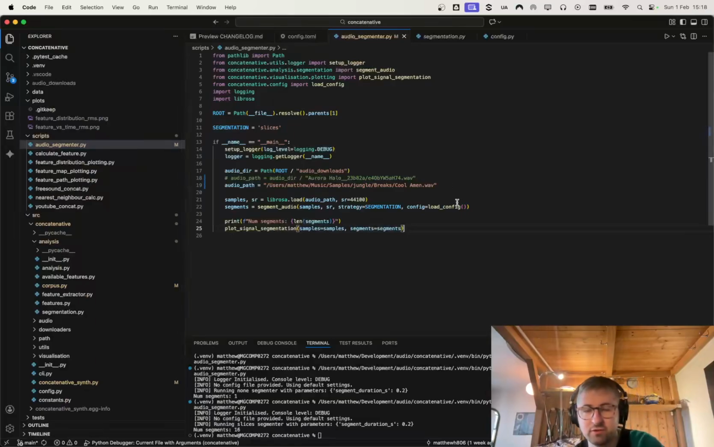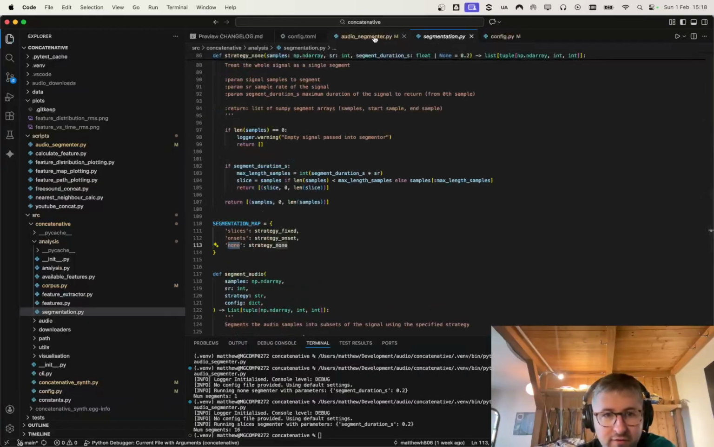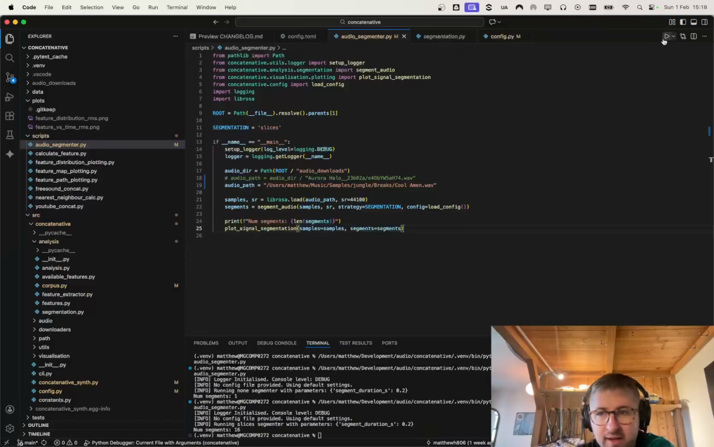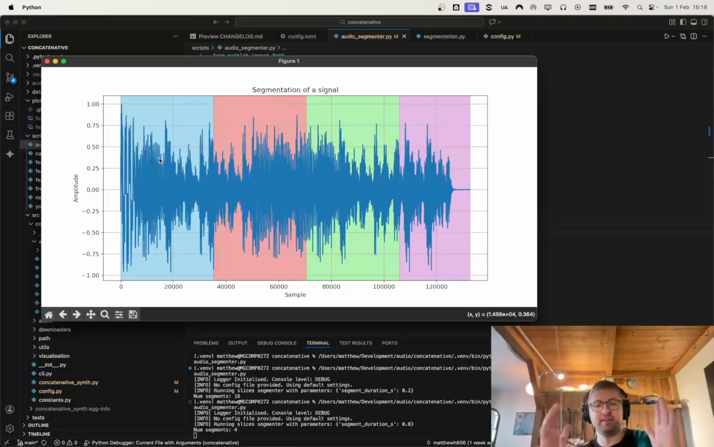And the way that's controlled is in one of these config files. As we're running it in a script, I have to change it in the code directly. So it's saying that for a slice, the maximum segment duration is 0.2. If I change it to like 0.8 and rerun that, then as you can see we get bigger slices and fewer of them.